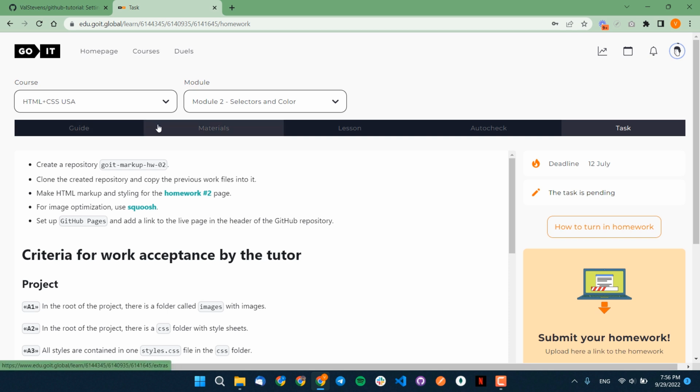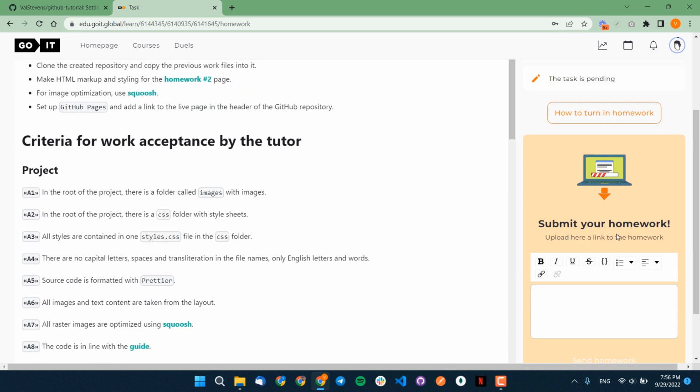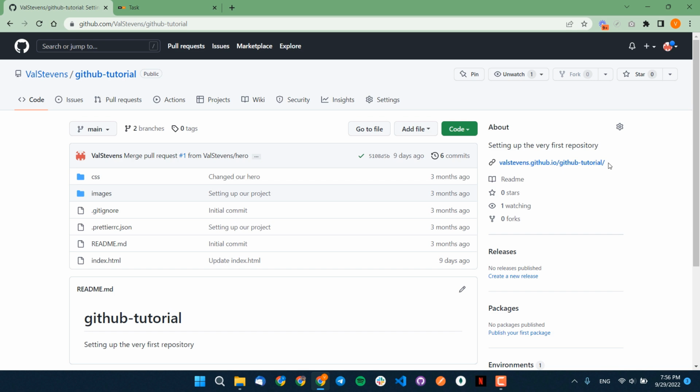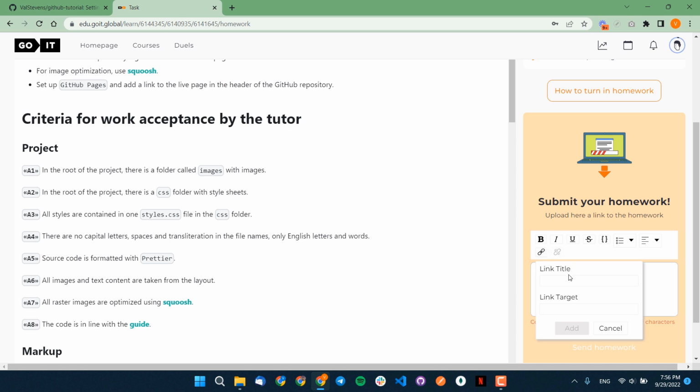We need to go to our LMS system. And here we got the task of your module. Let's go over here and click this link. Let's create the link title, GitHub repo, and let's paste the link in here. Then let's hit enter. Let's go back to our GitHub and select our live page. Let's go back in here. Let's call it like that and paste this. After that, we only need to click send homework.